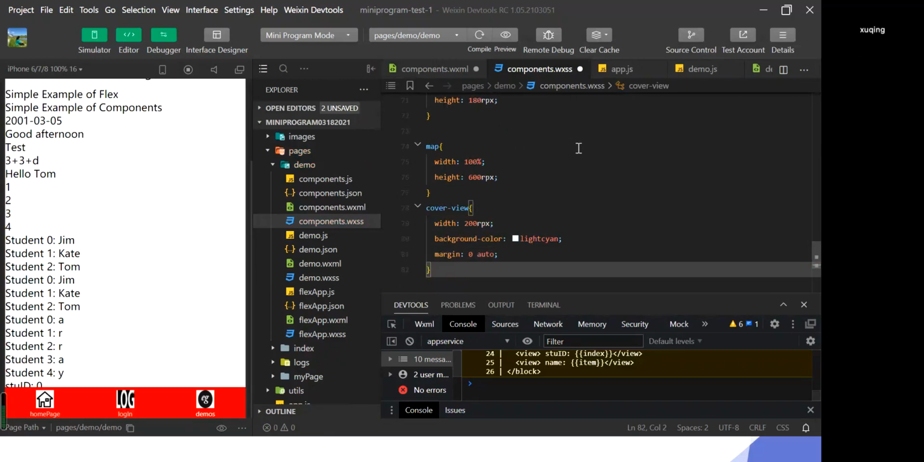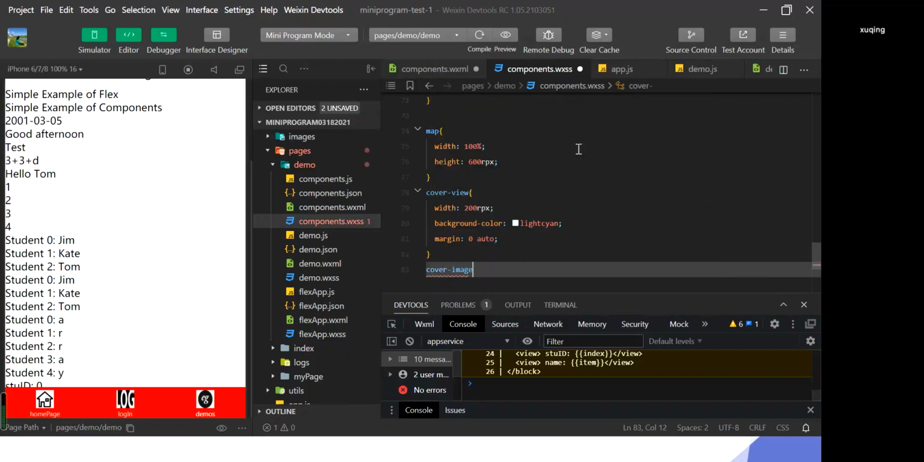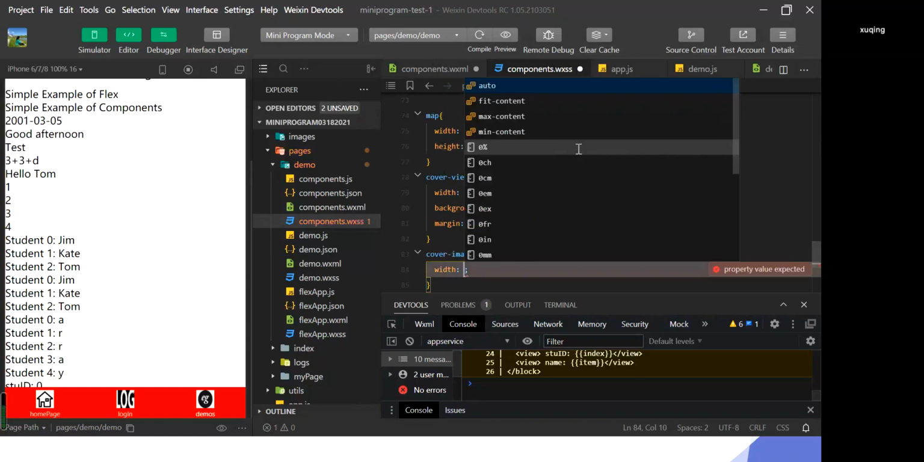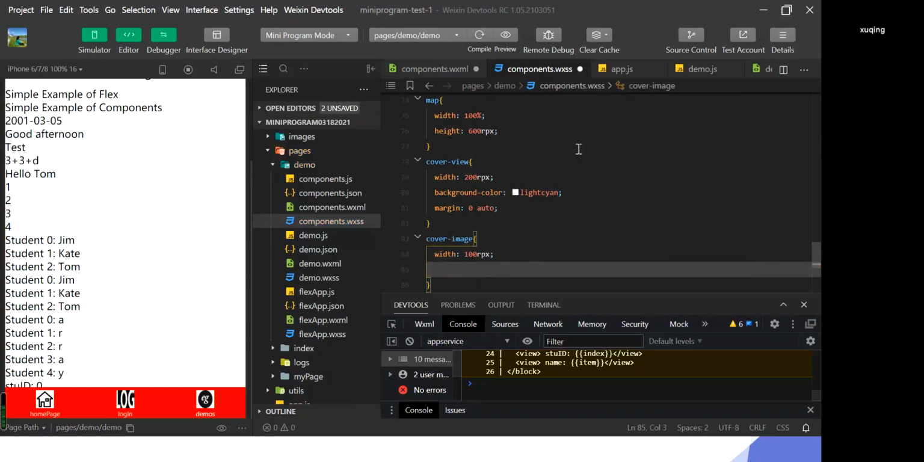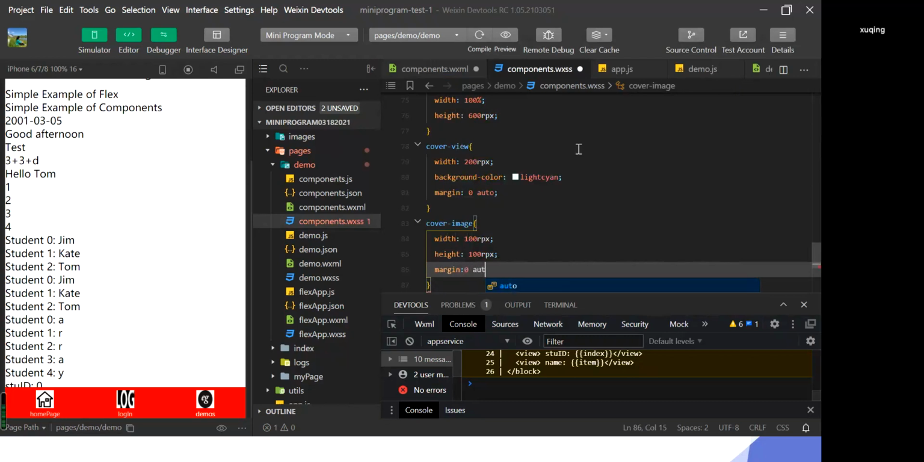Here we have set the cover view, then we set the cover image. For the cover image, we need to use properties like size, width, height, and margin. The height is 100 RPX, the width is also 100 RPX, and the margin is 0. Now we'll see the effect of it.